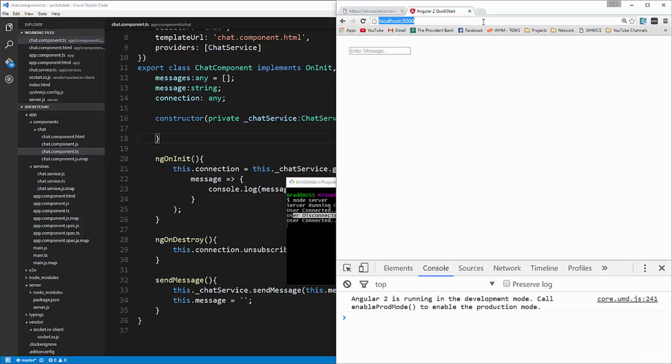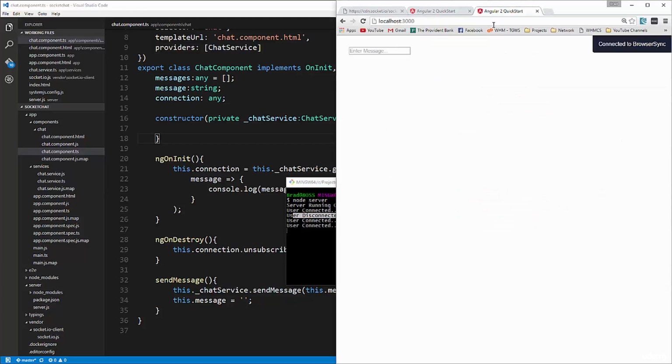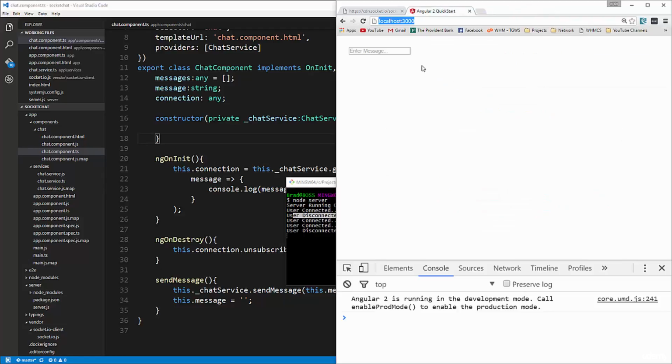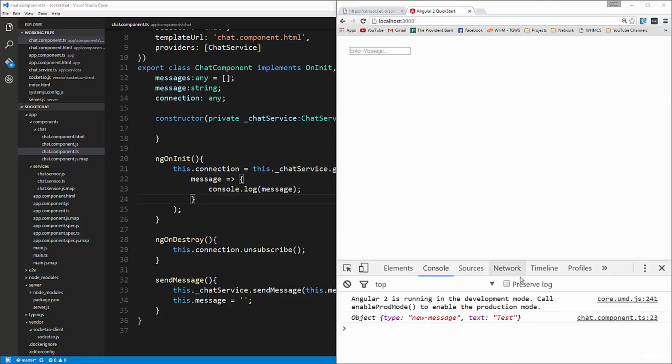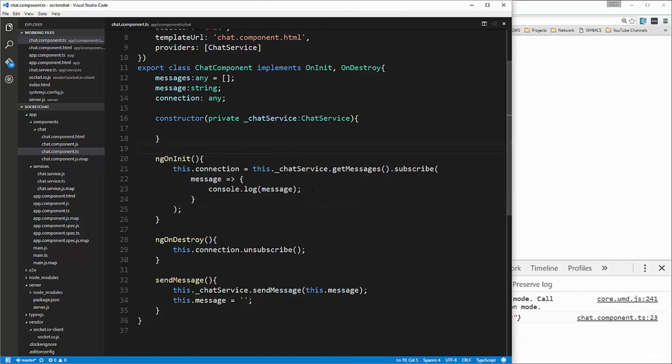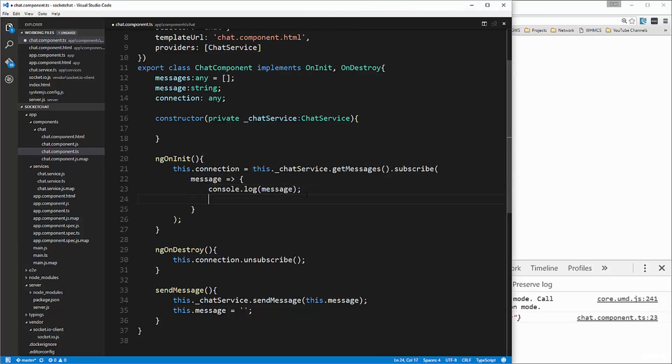Alright, so every time a client connects, we'll go in this tab, it'll say user connected. Alright, now if we were to add something here, we'll say test and then enter, and you can see down here it's console logging our object, which has the text of test and the type of new message. Alright, so that's working good. So now that we know we're submitting these messages, we want to fetch them and display them in the application.